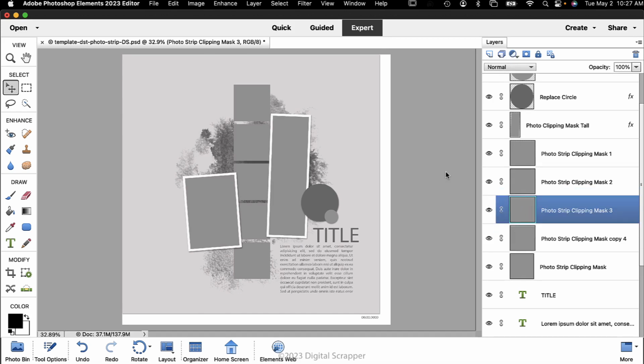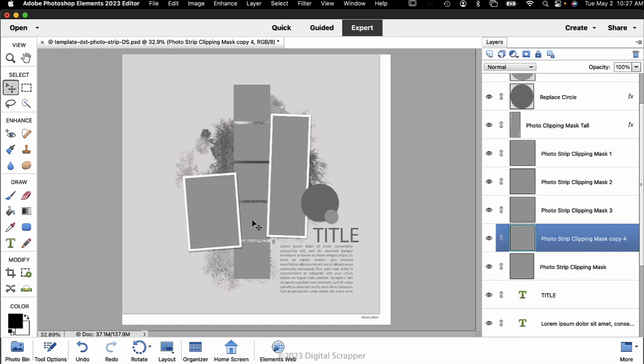On the document, hold down the Control key, Command key on a Mac, and click on the fourth square of the strip, and back in the Layers panel, double-click directly on the name of the active layer and rename it Photo Strip Clipping Mask 4, and then press Enter or Return to commit the change. And again, click and drag it just below the Photo Strip Clipping Mask 3 layer in the Layers panel.